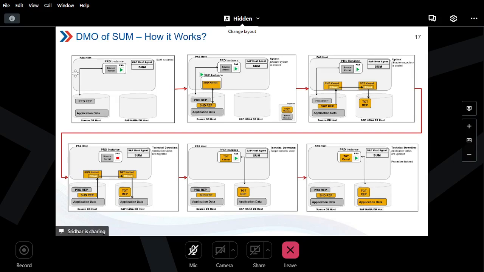In your ECC system itself, it will make a copy of your ECC system. It will make another instance in the same database, which is called the shadow instance. Just try to get the essence of it. It's not that important, but I'm sharing this because I want you to understand what the pre-migration activities are, what the uptime activities are, what the downtime activities are, and what the post-downtime activities are.